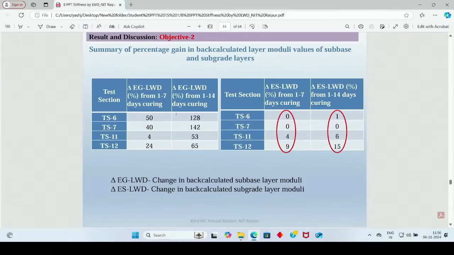So this is the summary of the percentage gain in back calculated layer moduli values of the subbase and subgrade layers. Here there is no variation in the stiffness values from day 1 to 7 in the subgrade, but a drastic variation is observed in the subbase layers because of the treated layers.